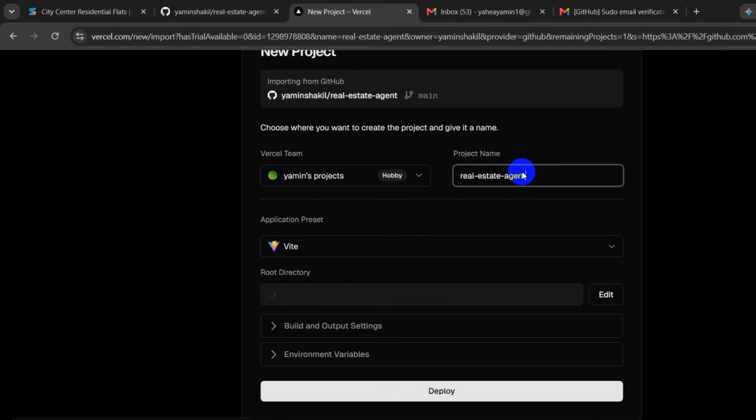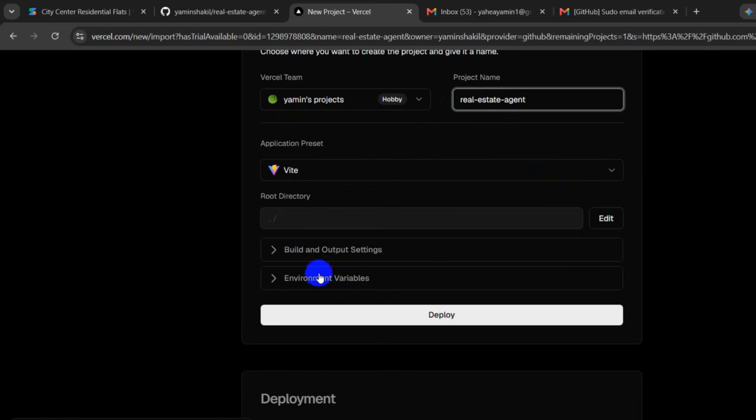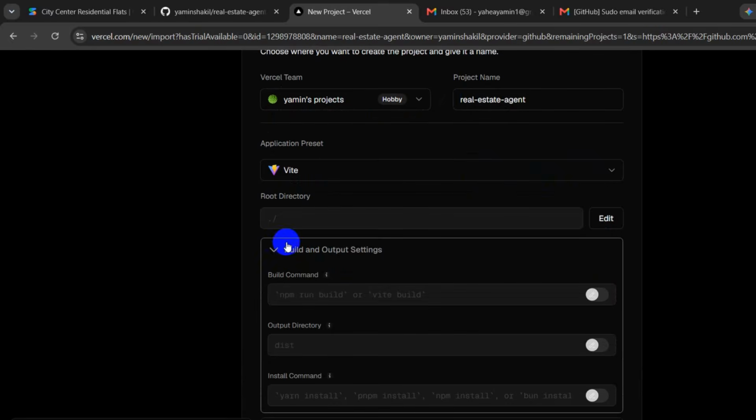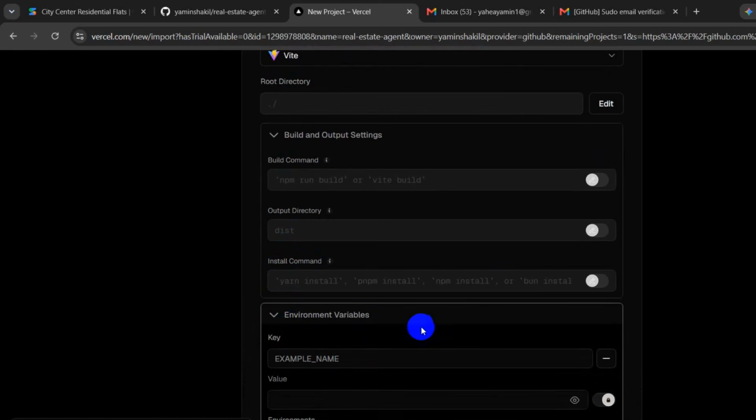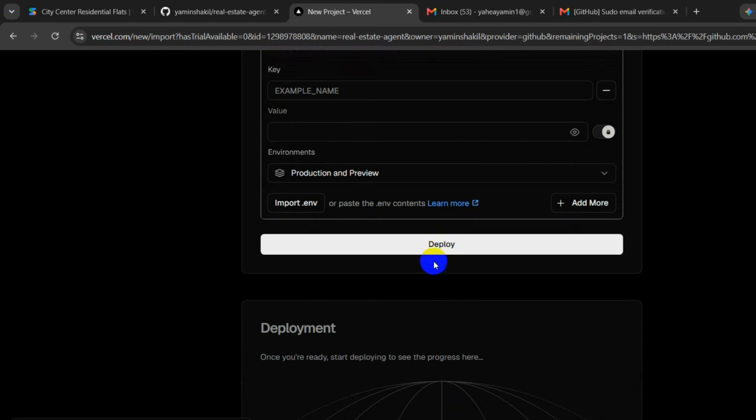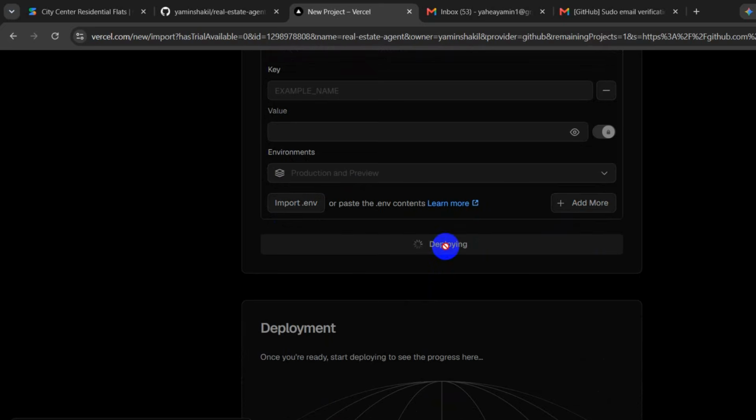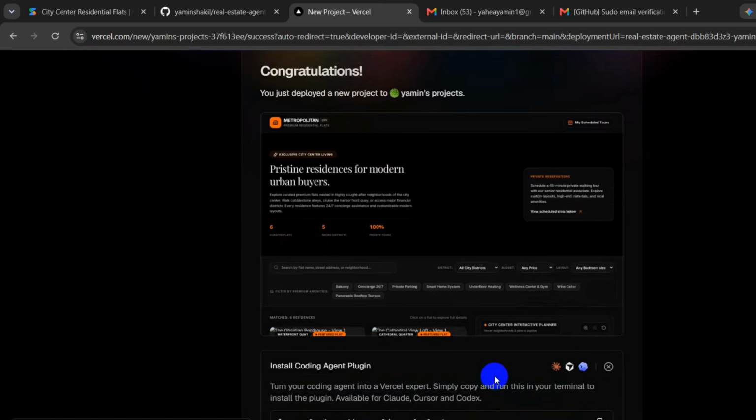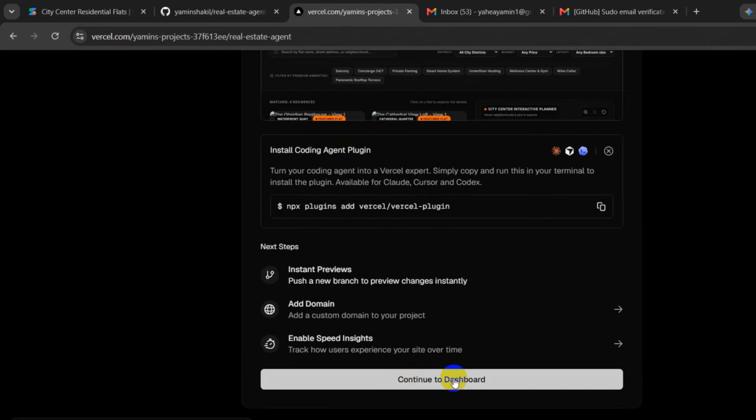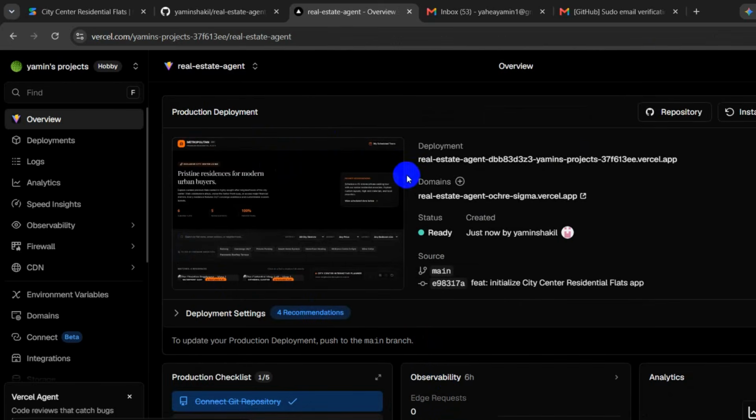Then we need to give our project a name. Let's say the name will be real estate agent. That's fine. Here you'll see a bunch of options. You don't have to do anything unless you have environment variables in your project. So I'm just directly going to click here deploy. There you can see deploying, and it's done. I'm just going to click here continue to dashboard, and there you go, it's done.